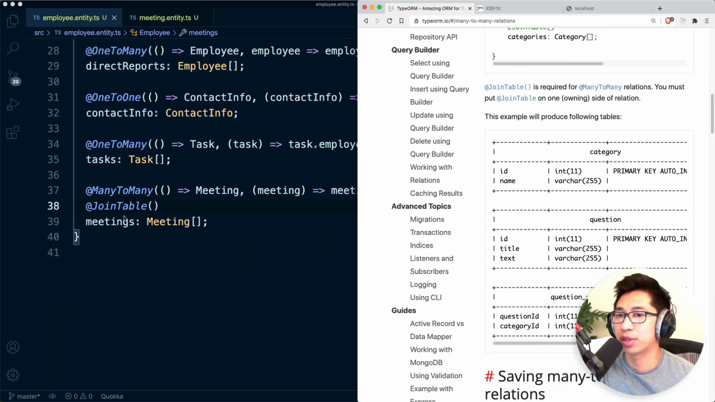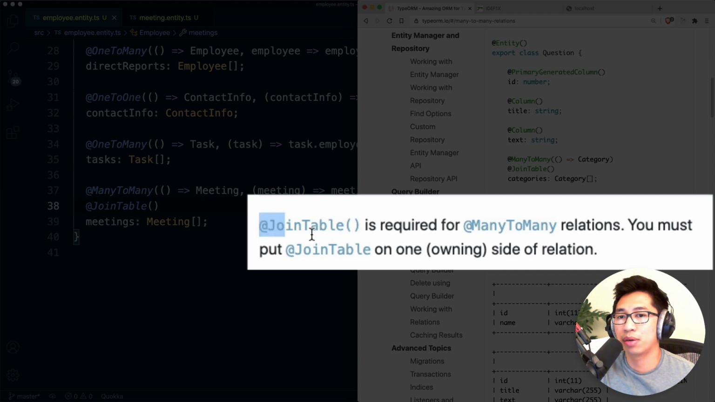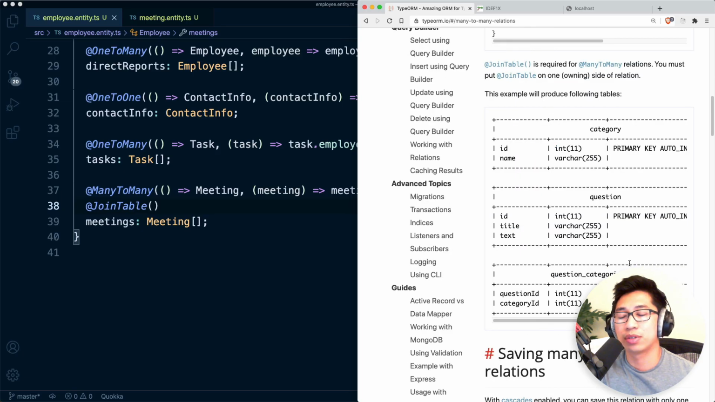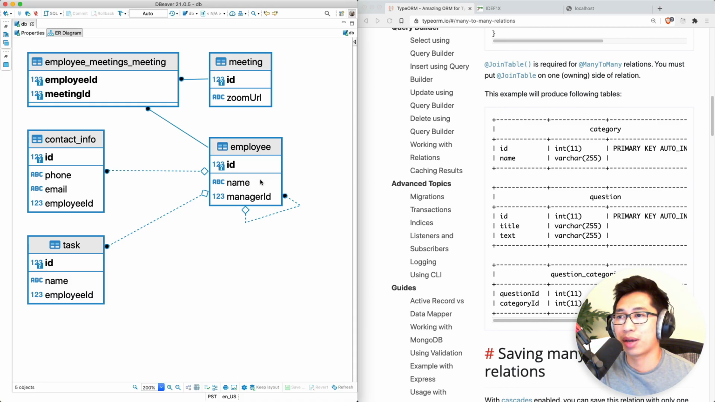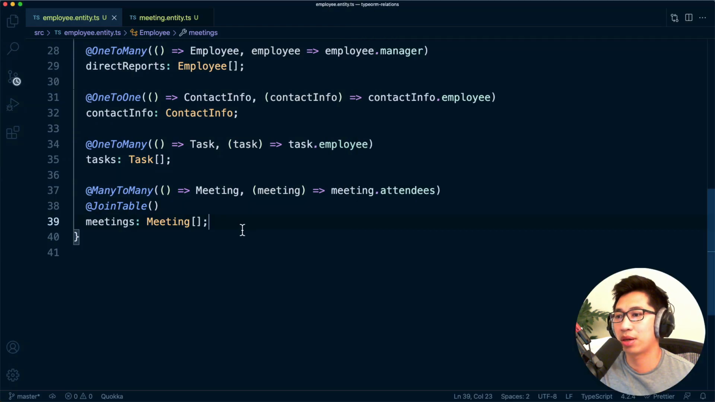To explain this join table a little bit, I pulled up the documentation, and you'll see that for the many-to-many docs, it says that join table is required for many-to-many relationships. You must put it on one of the owning side relations. What this effectively will accomplish is our diagram here. When you do it that way, TypeORM is automatically going to create for you the relationship table like this.